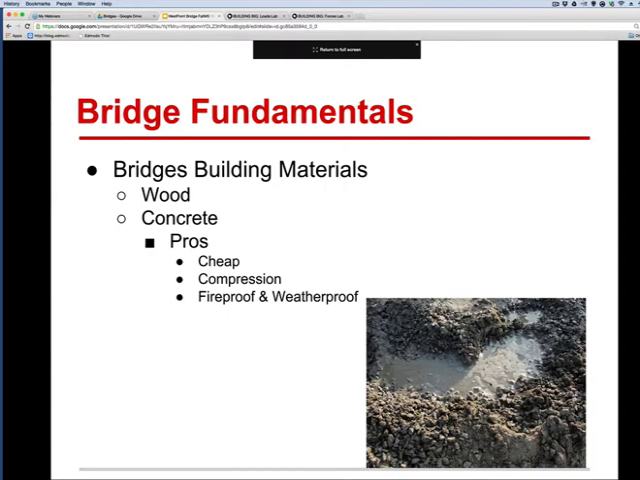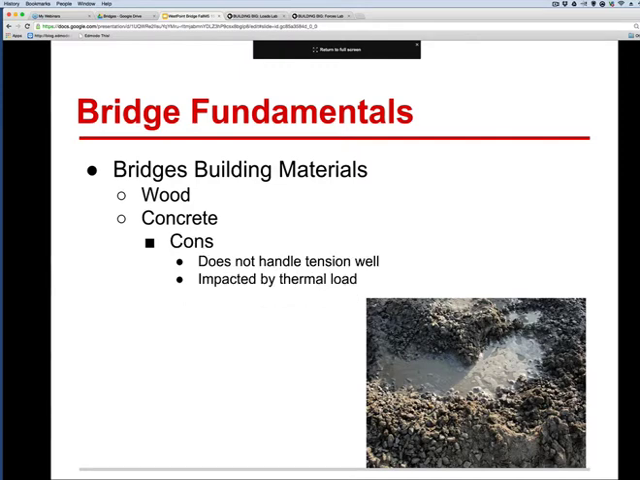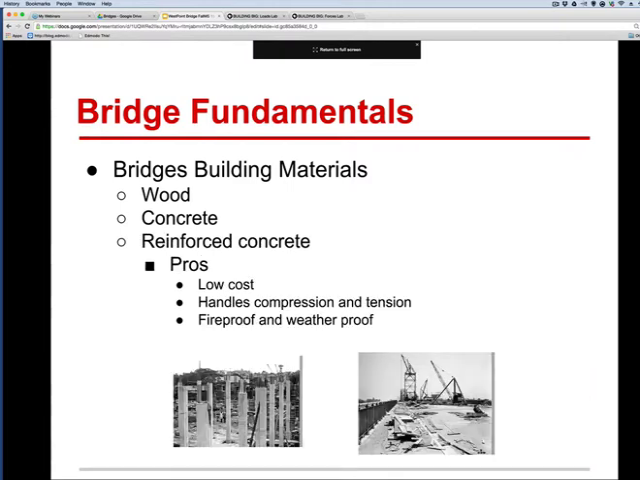It's cheap. You're making it basically from stone and sand. It handles compression really well. It's fireproof and, for all practical purposes, weatherproof. It doesn't handle tension well, and it's impacted by thermal load. The differences in temperature cause it to contract and stretch. Remember, we talked about your sidewalks. Reinforced concrete helps with the tension. Reinforced concrete is concrete with rebar in it, some steel in it. And that's how most of our bridges are built today.